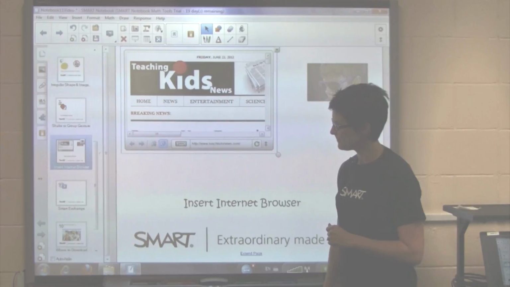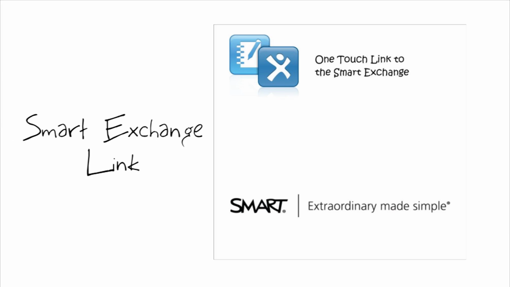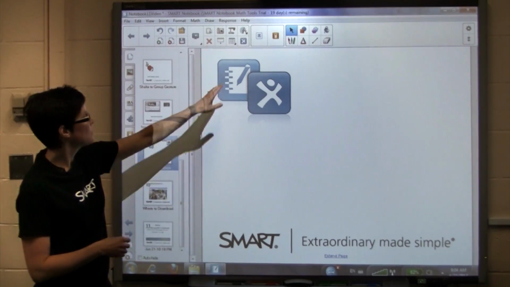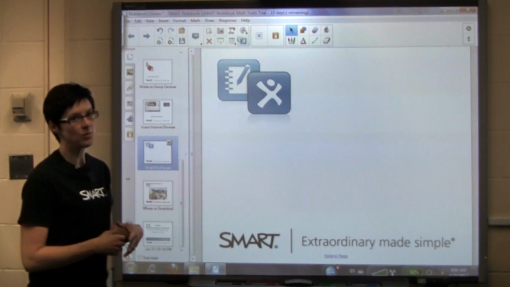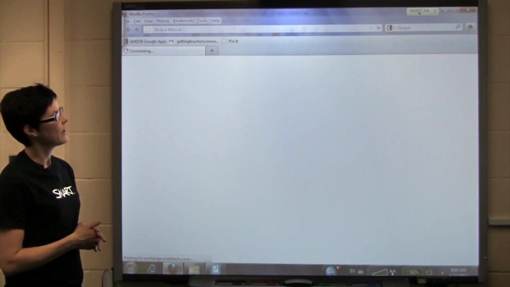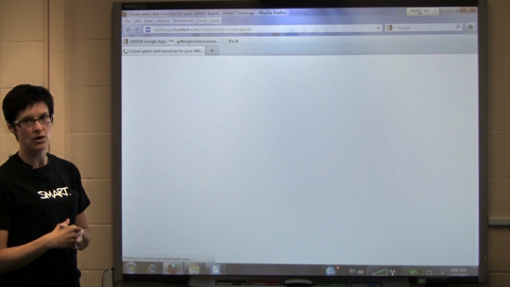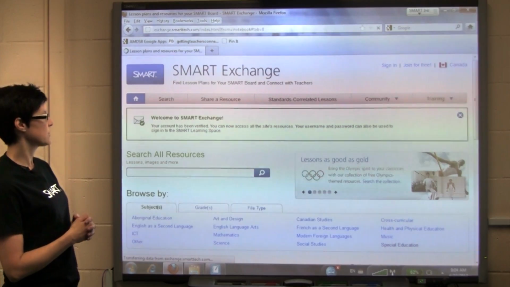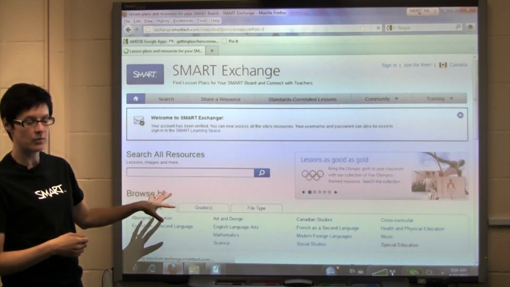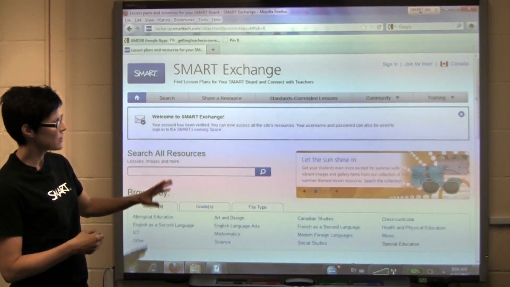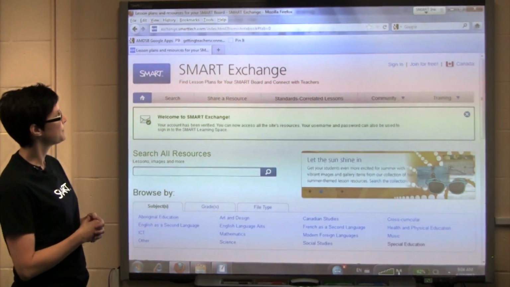So in addition to having the internet link on the page, another option is to have the internet browser right in your page. The other newer thing with Smart Notebook 11 is this button up here, which is your Smart Exchange link. If I touch that button, it will take me to the Smart Exchange, which is a website by Smart that has many different Smart Notebook lessons already created and available for you to download to use. Many of you are probably familiar with this. You can go in and search by keyword, by grade, just a quicker way to get there.